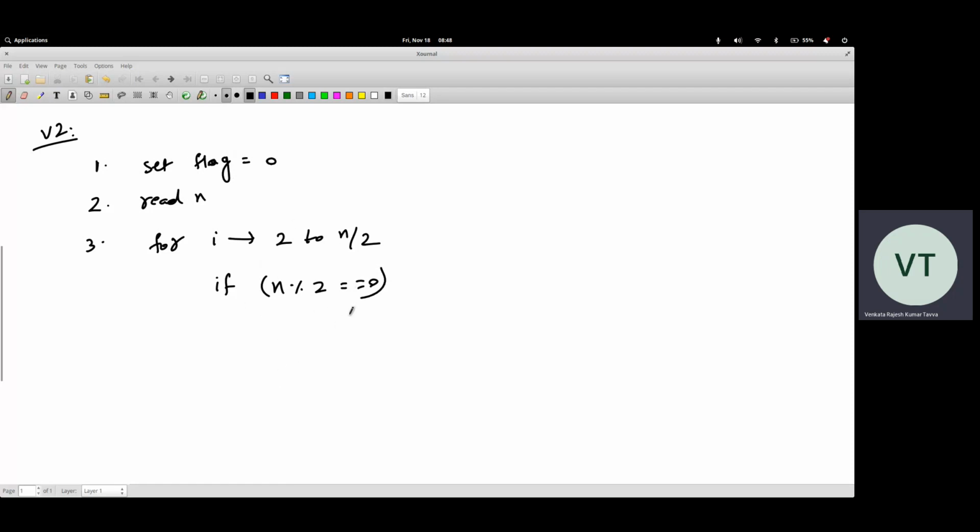If I find any, not n mod 2, sorry, n mod i, this is n mod i. If n mod i is 0, then what do you do? You set flag to be 1, which means I found some divisor. I found a factor other than 1 and n. Now, all I need to do is exit the loop immediately. I don't need to continue. I don't want to continue with the remaining iterations.